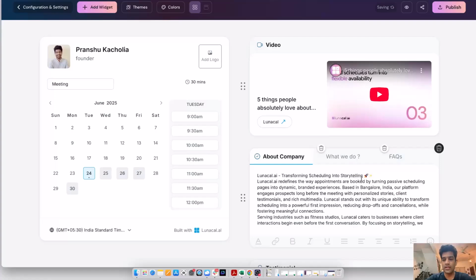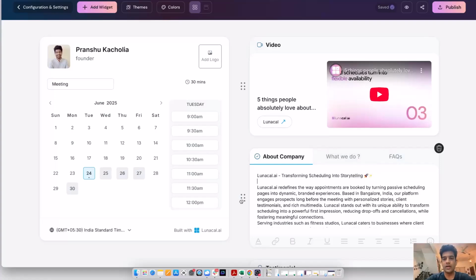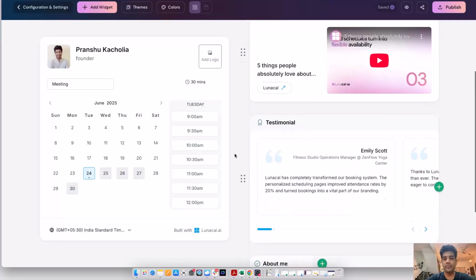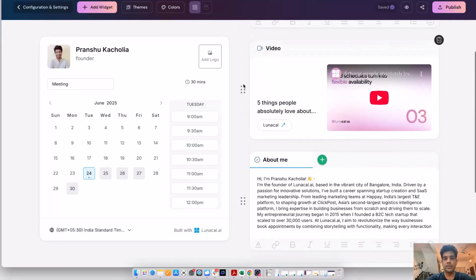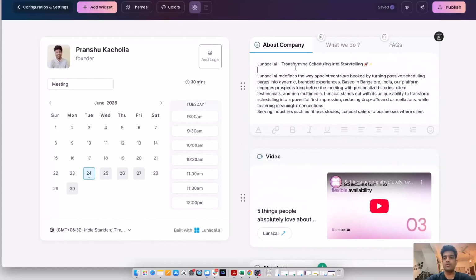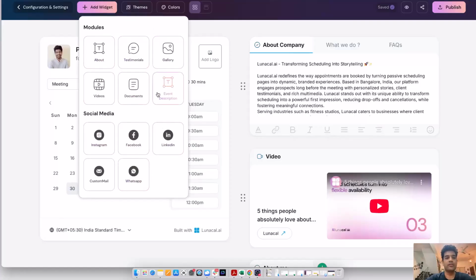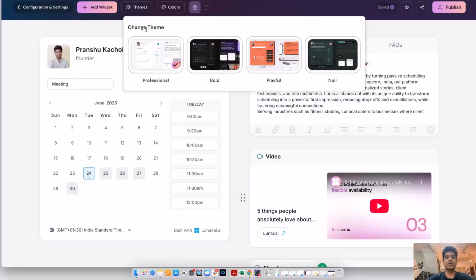This content seems fine. I'll put it at the top, then video, and maybe about me should be above this. So all these customizations within the content is something that you can do, and also play around with the different widgets that are there. The next thing is you can customize your theme, right?